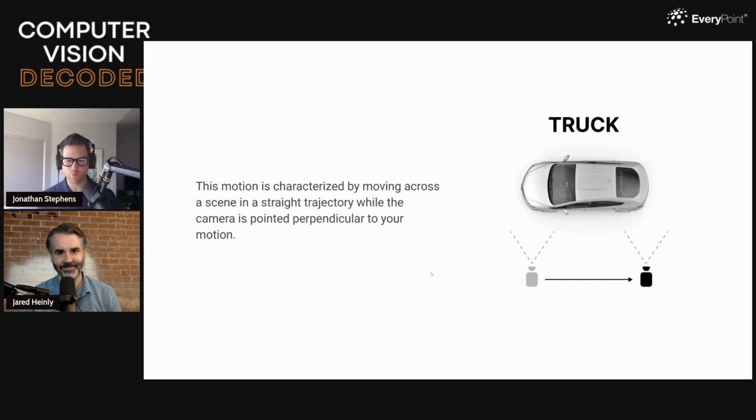So Jared, what's happening there that makes this movement considered good? Why is this a good motion? Yeah, the reason that this is a good motion, and you'll see a common thread as we talk through these different motions, there's a lot of the same reasoning for why a motion is good or why a motion is bad. And it all comes down to triangulation.